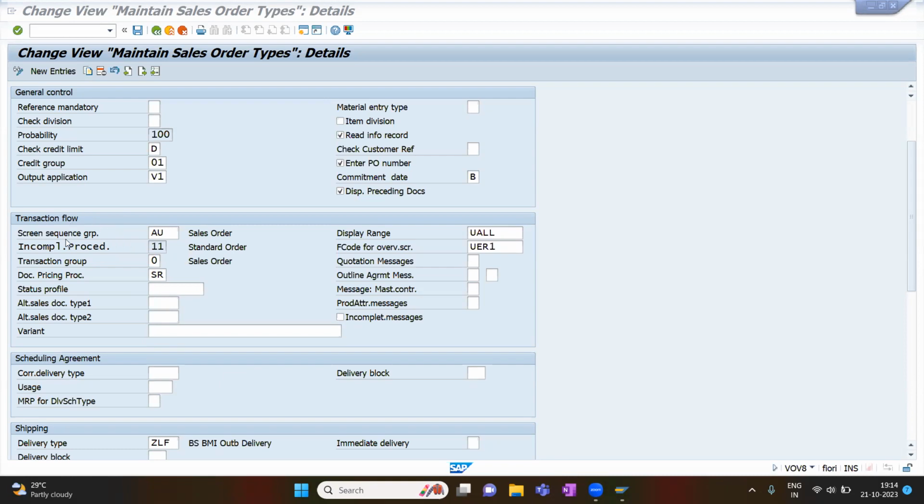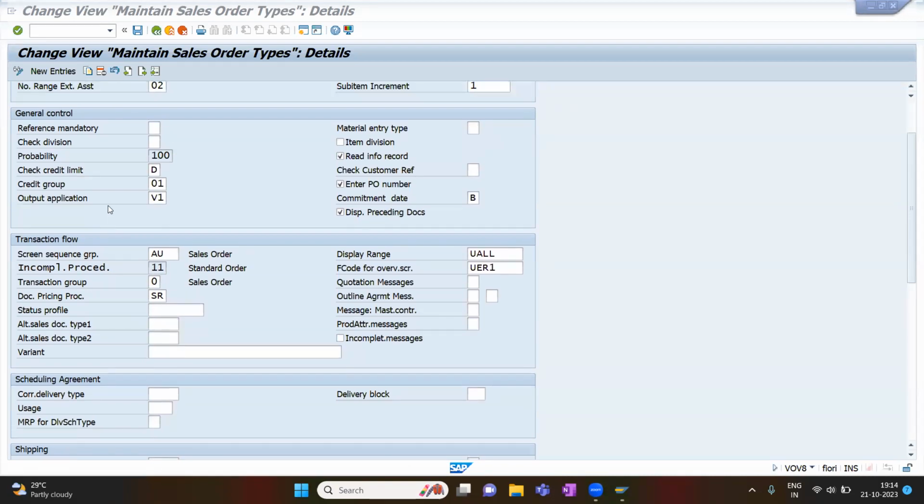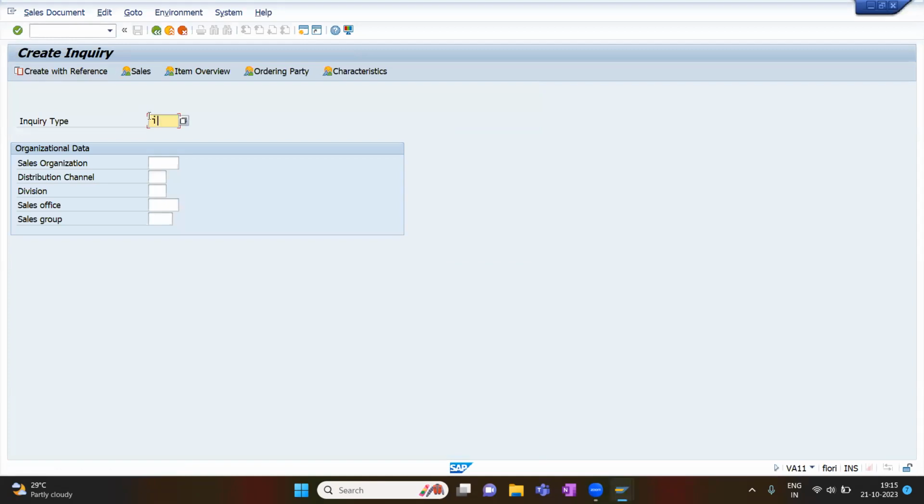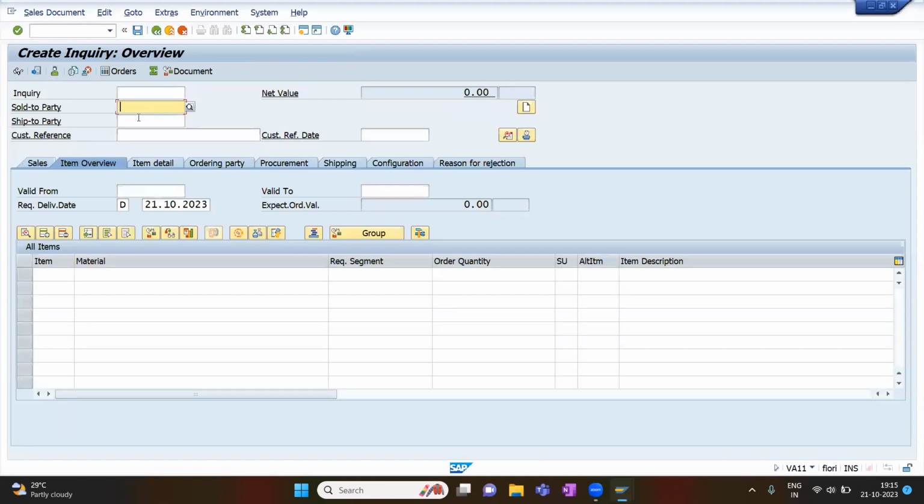If you look at transaction flow, the first field is screen sequence group. This field controls, while creating the sales order, which screen should appear for what document type. For example, if you check it for inquiry, the T code to create an inquiry is VA11. IN is the inquiry document type. If you go into the document, it takes you directly to the overview screen, and it's a different one. The inquiry validity from date to date is appearing.